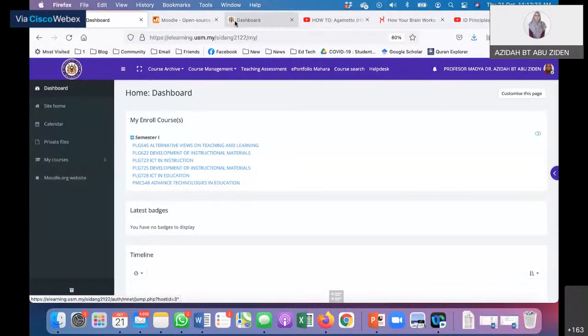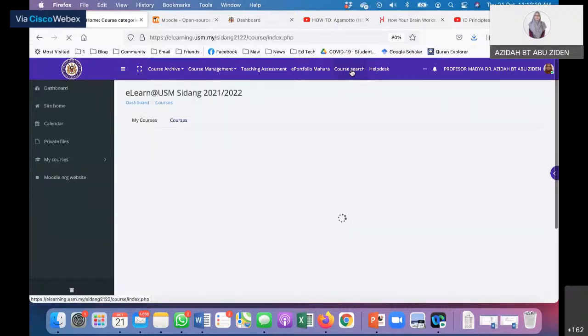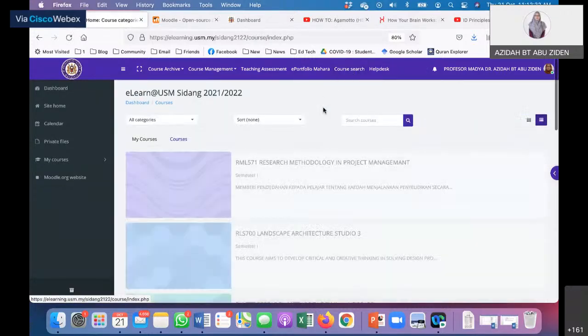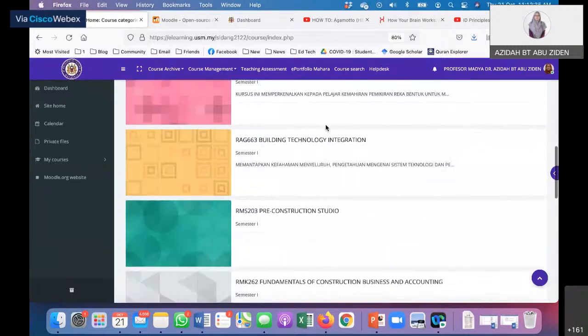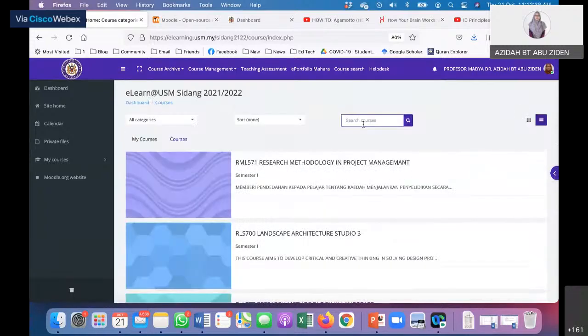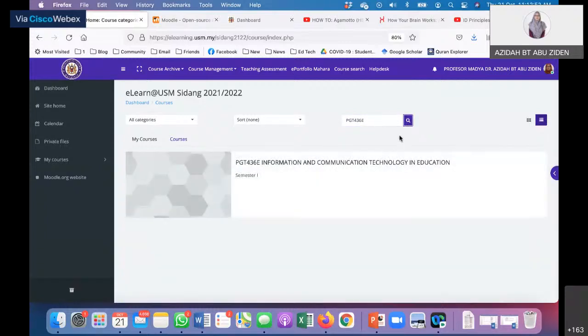And then course search. If you would like to search for a course, just click at the course search. All the courses are listed here, but if you would like to search for any course, just type it in, and then you get the course.